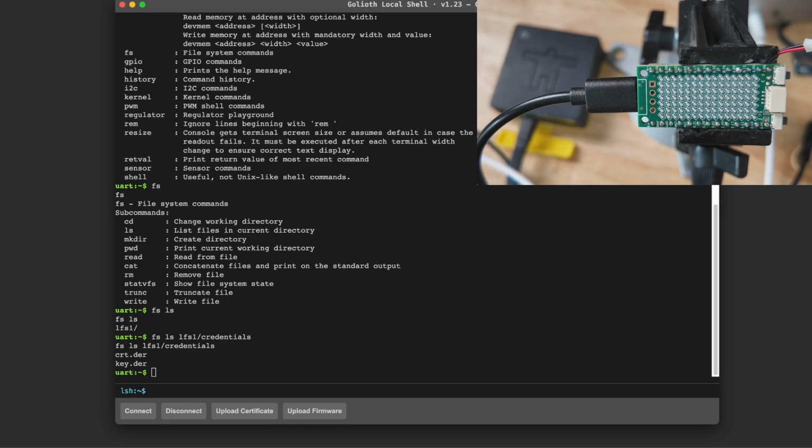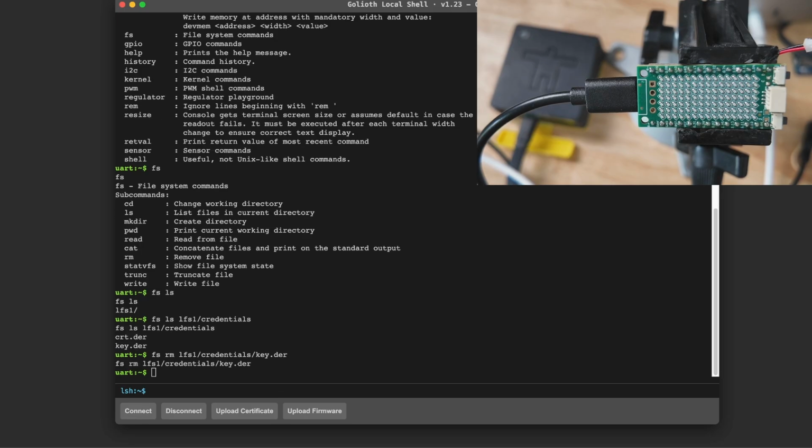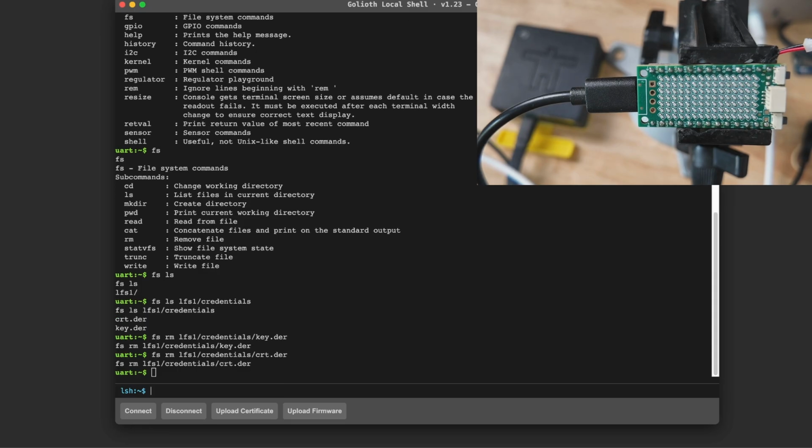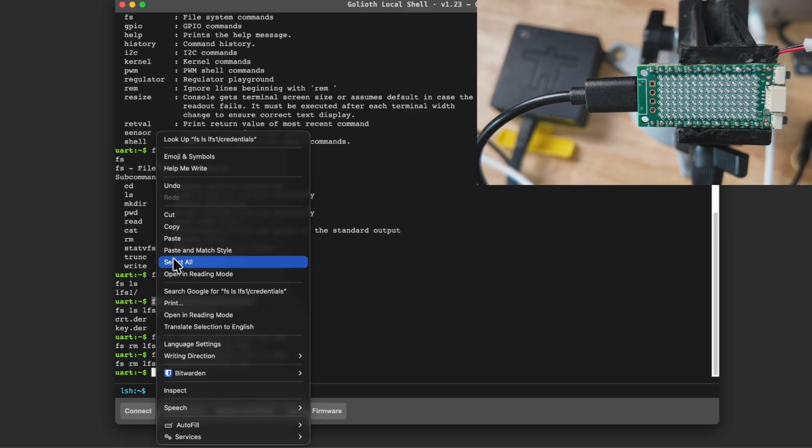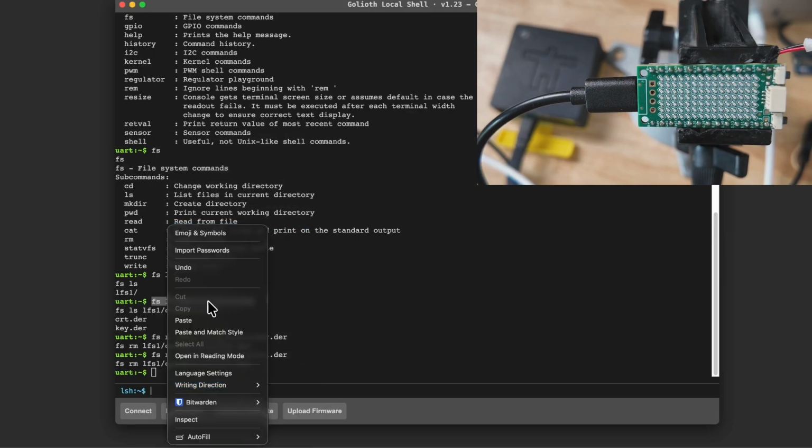So I'm going to do fs rm lfs1 credentials key.dir, and then I'm going to do fs rm lfs1 credentials crt.dir. Okay, and I should see nothing in here now if I copy this, paste this in here.